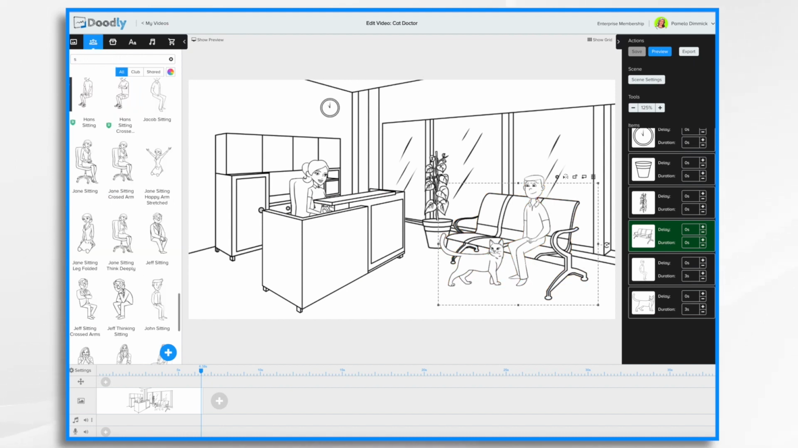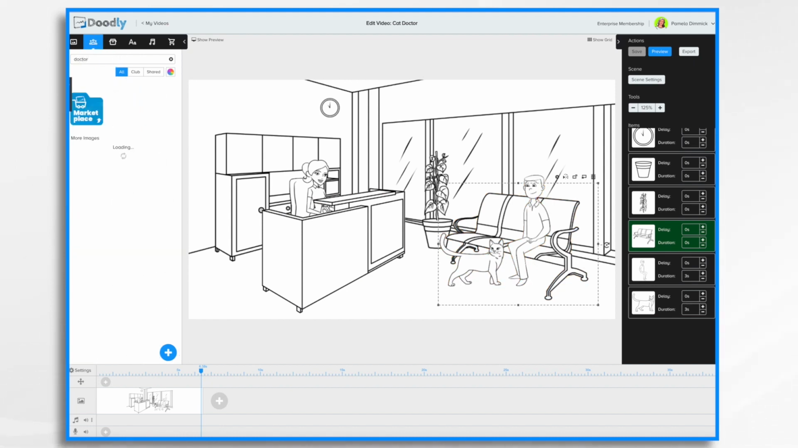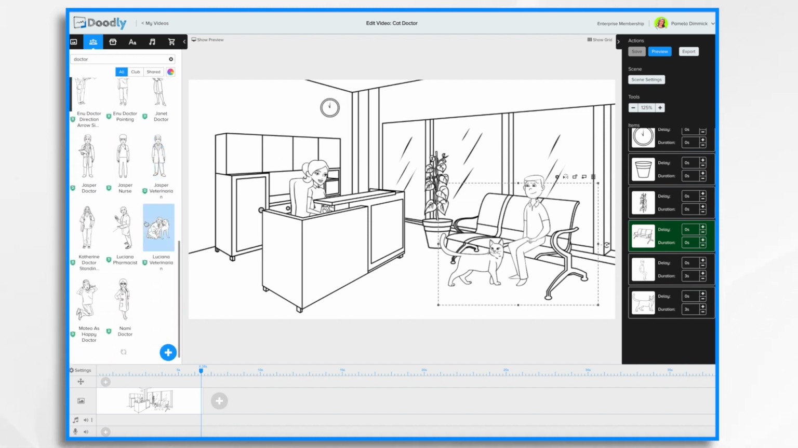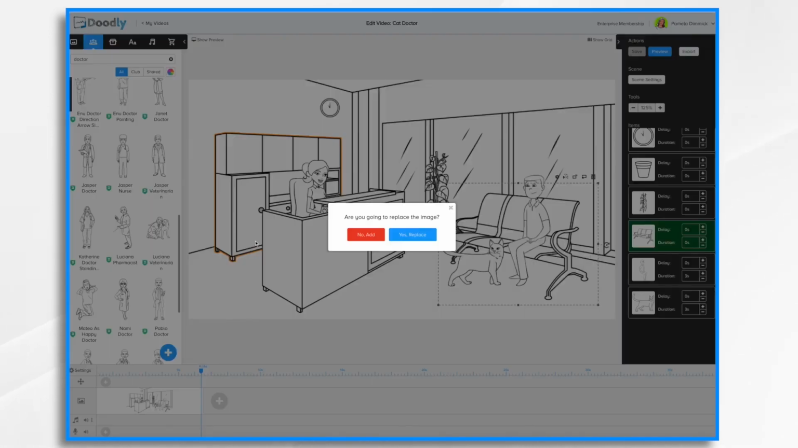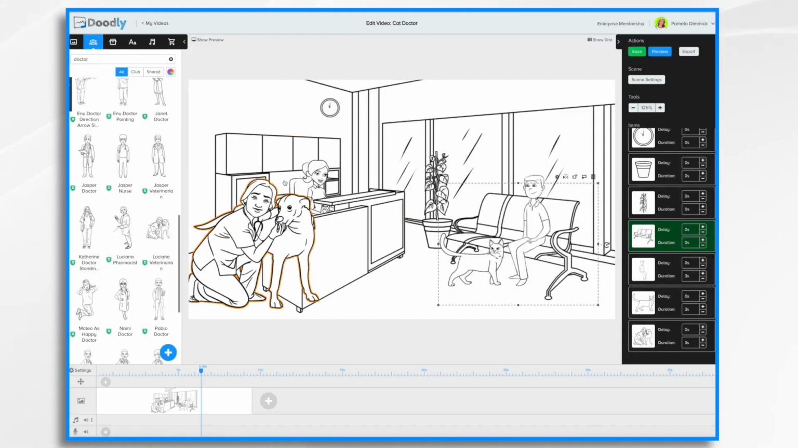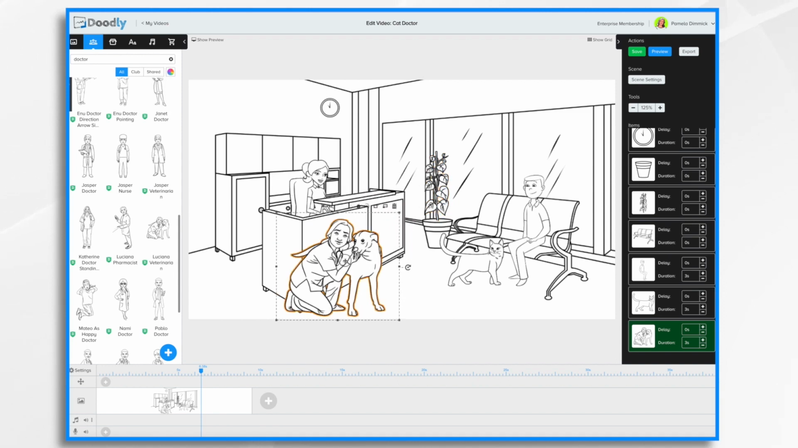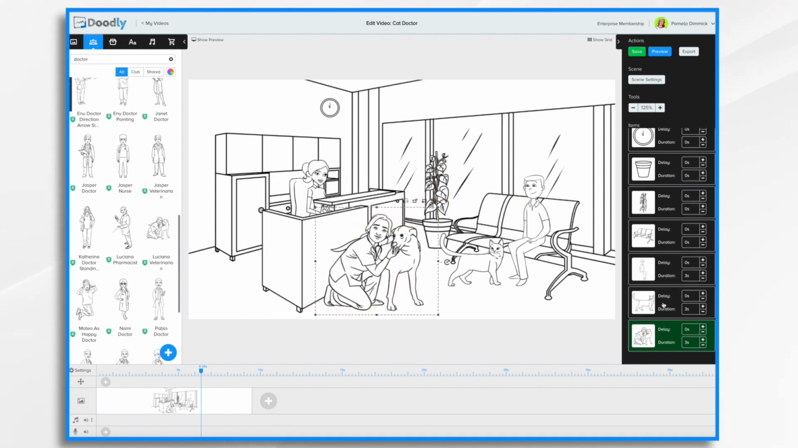I'm going to go in, I'm going to type doctor, and you'll see we have some doctors. Here's one with a dog, so I like that. So let's bring her in. I'm just going to add her because I don't want to replace what I have selected. So I'm going to click no, add. And maybe we'll just have her come in over here. Resize the scene.